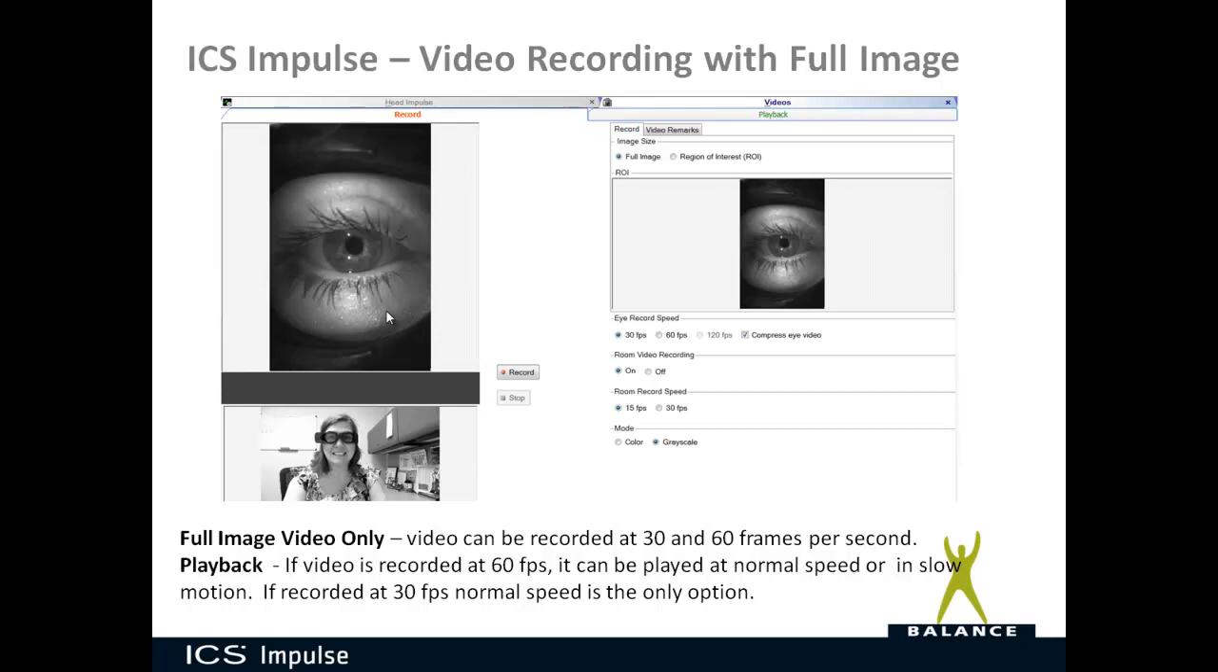So let me show you a couple of the options here. First, at the top here, on the Record tab, you have full image and region of interest. So how do you want to record? Next thing down here, you have eye record speed. So do you want to record at 30 frames per second or 60 frames per second? So with full image video, you only have the options of 30 or 60. Again, if you use 60 frames per second, you can play it back at normal speed or in slow motion.